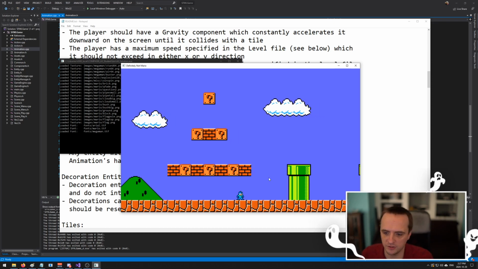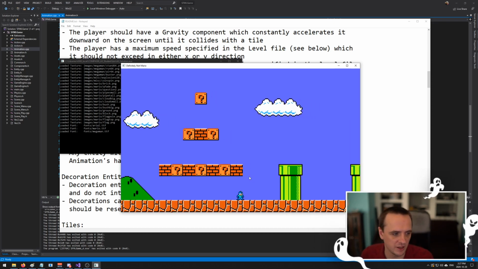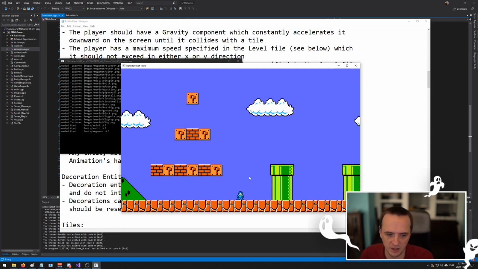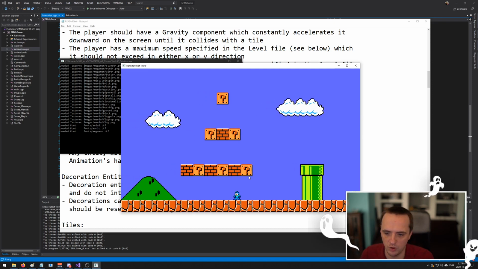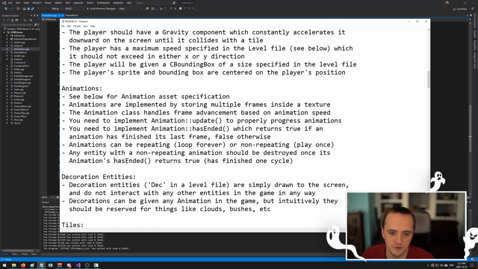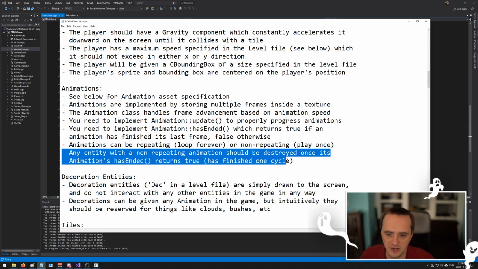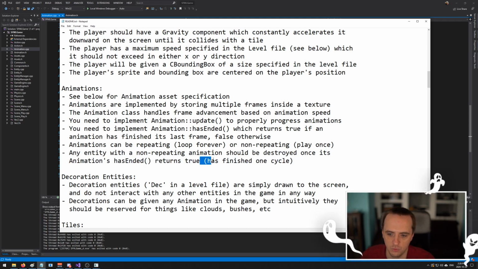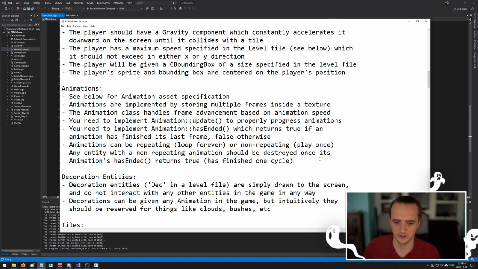But there are certain things in the assignment that have non-looping animations. For example, the explosion animation is not looping. Once the explosion animation finishes, you have to detect that and destroy the entity that contains that animation. Any entity with a non-repeating animation should be destroyed once its has ended returns true. So once it's finished 1 cycle, you have to destroy the entity whose animation has finished.